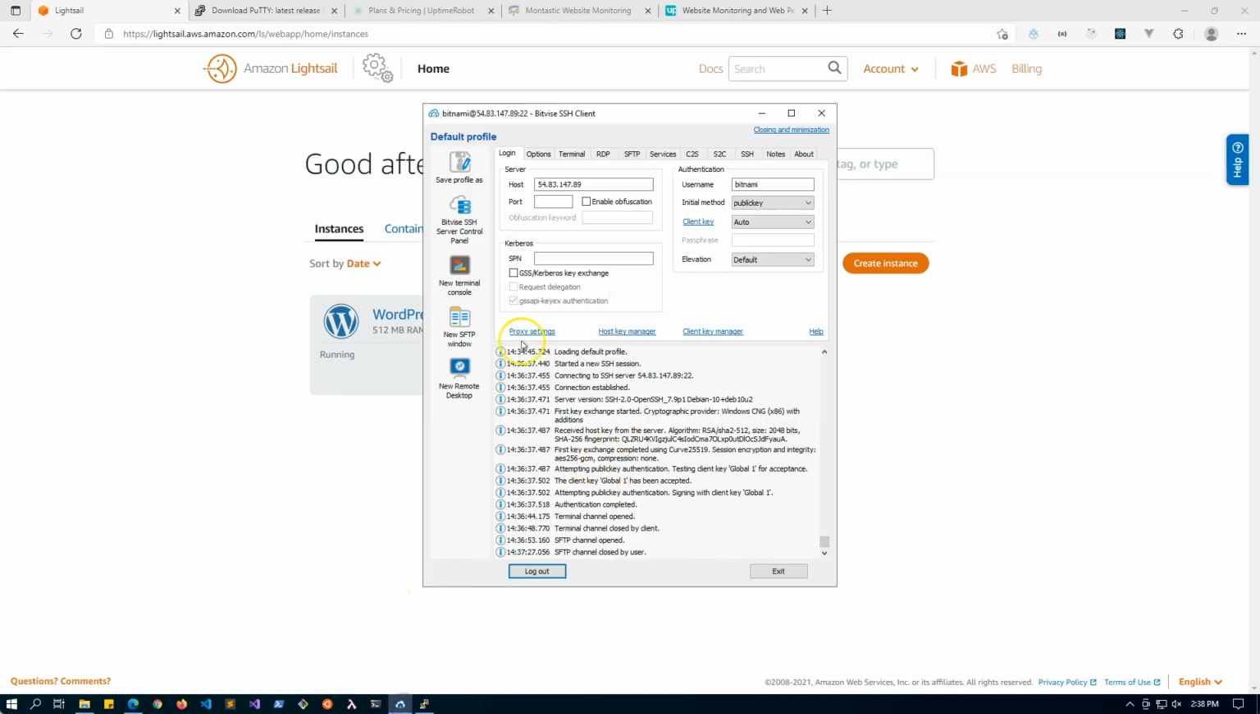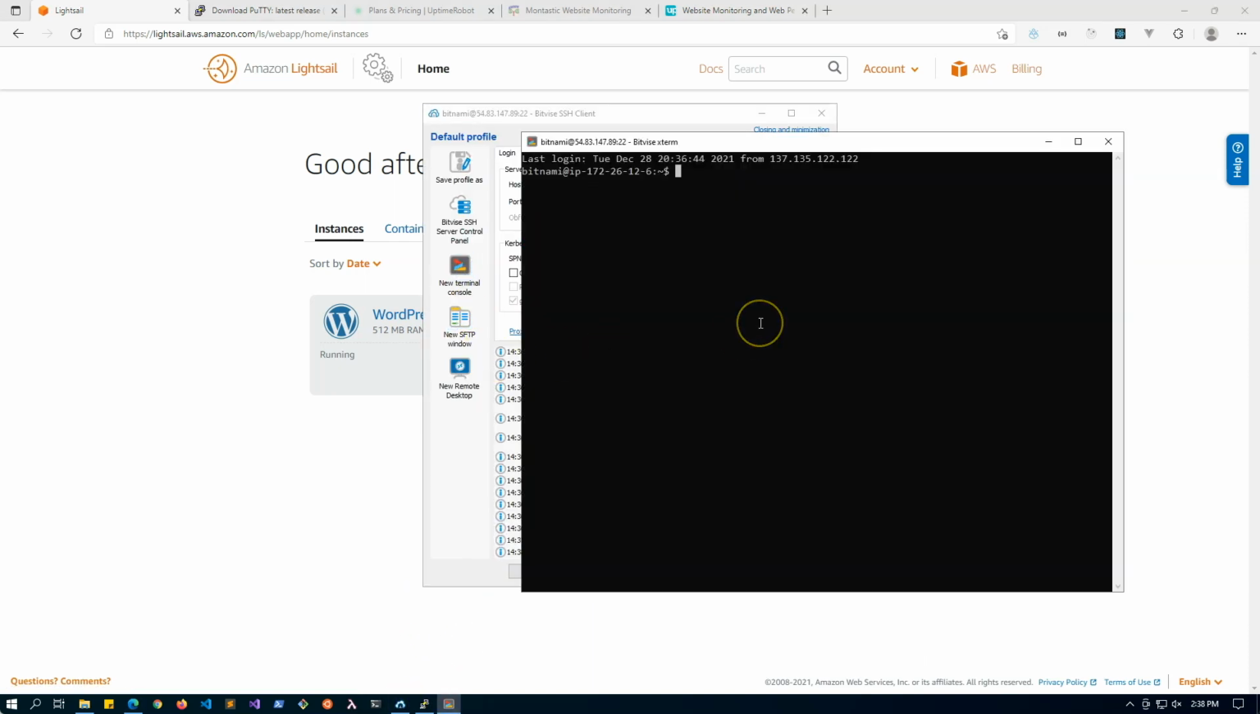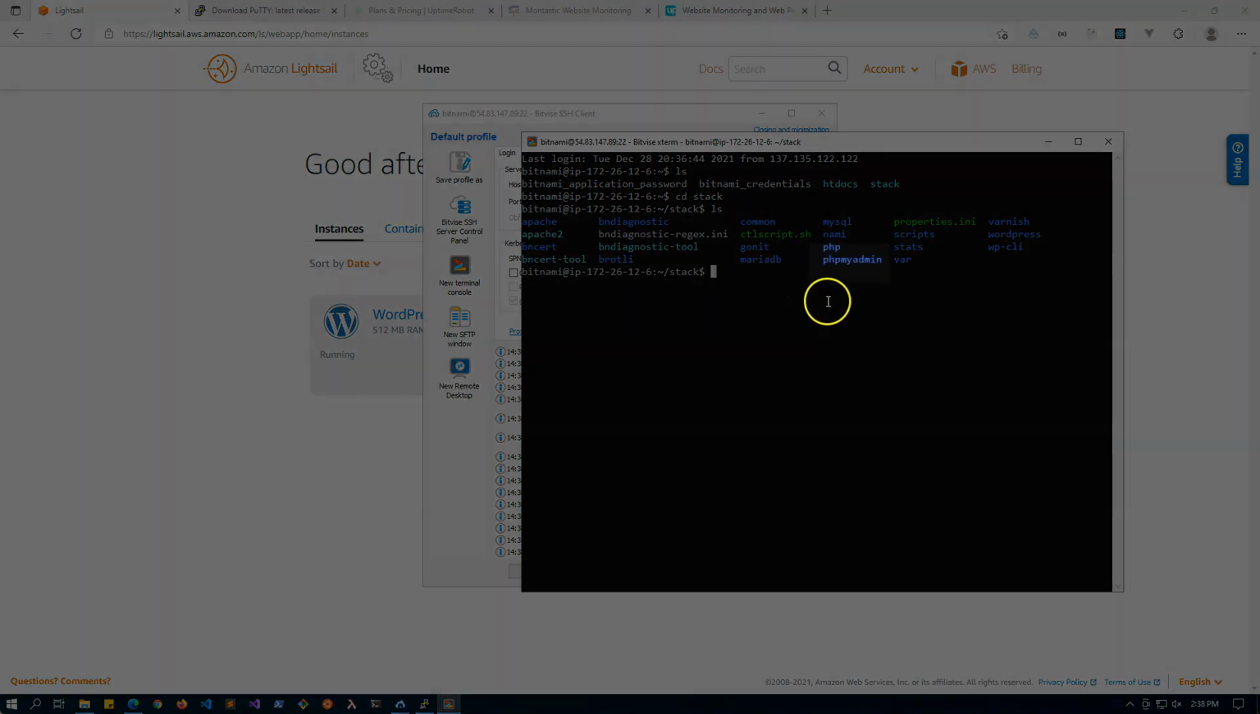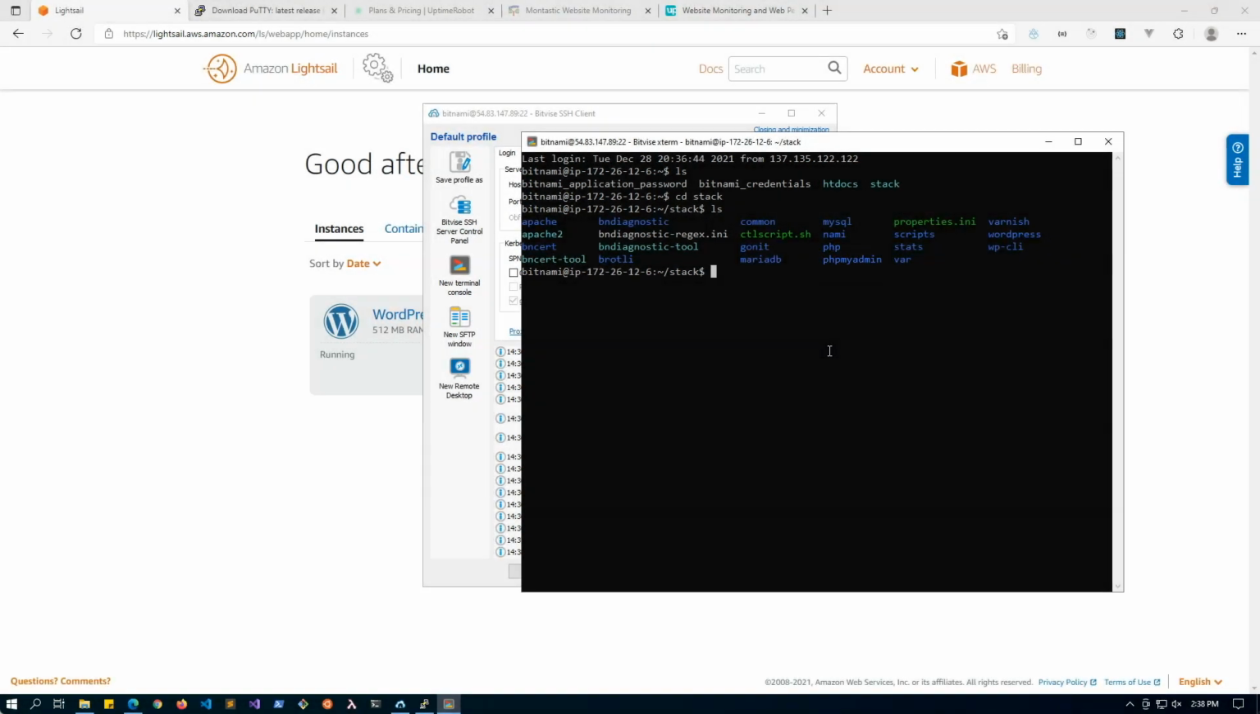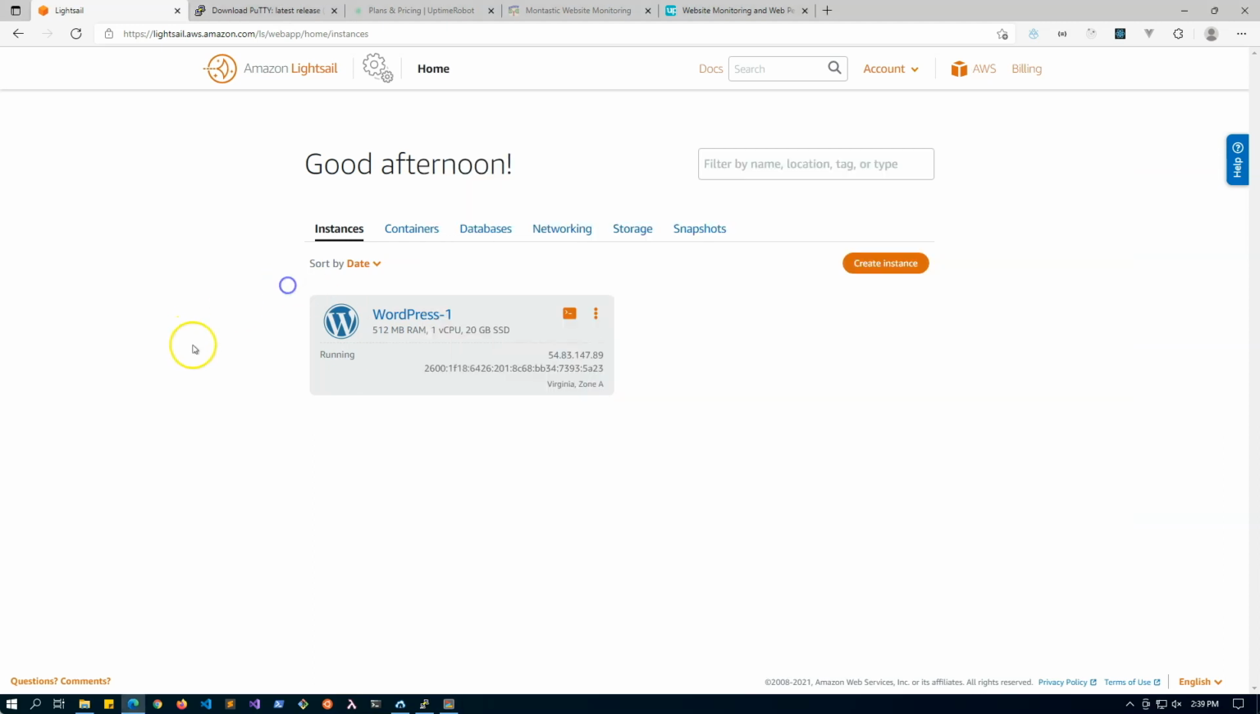I can show you that by going to the terminal. And if we go to stack, this is where all the applications are, and you should see PHPMyAdmin that's already installed. However, the way it's configured, you cannot access it through your computer's browser directly because it's secured and it can only be accessed via localhost. So to be able to access PHPMyAdmin through my computer's browser, we'll have to do a configuration called SSH tunneling.